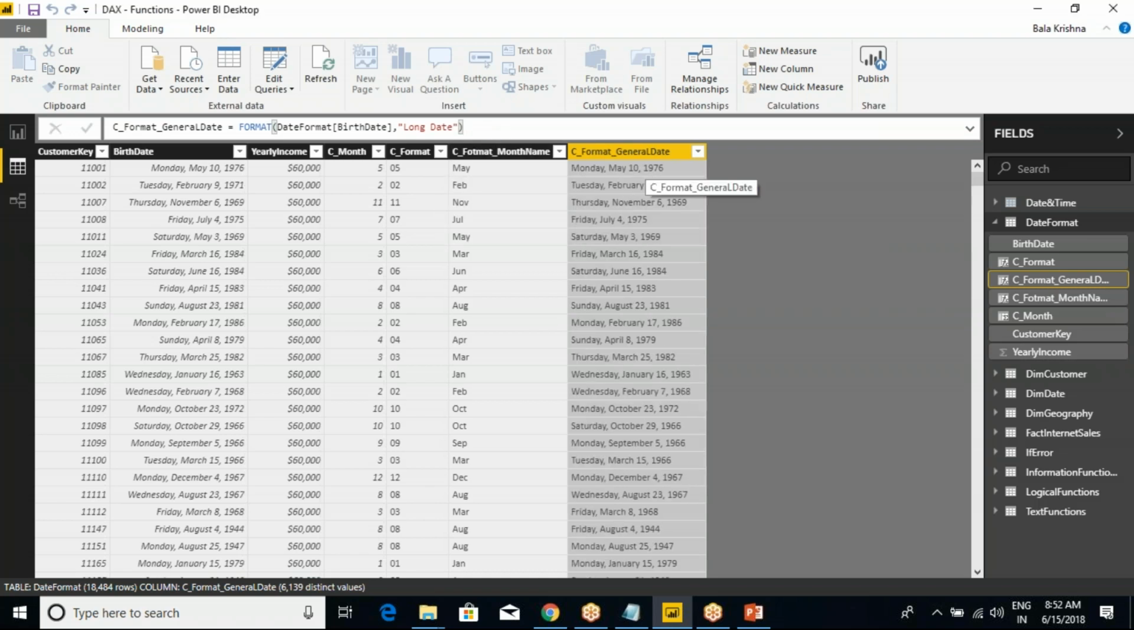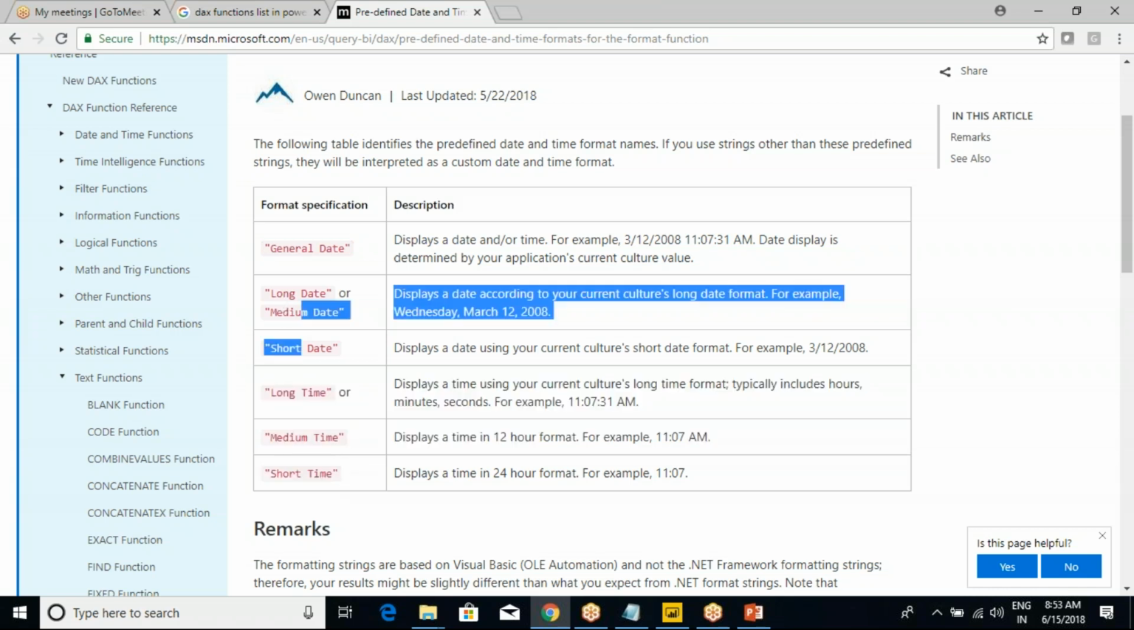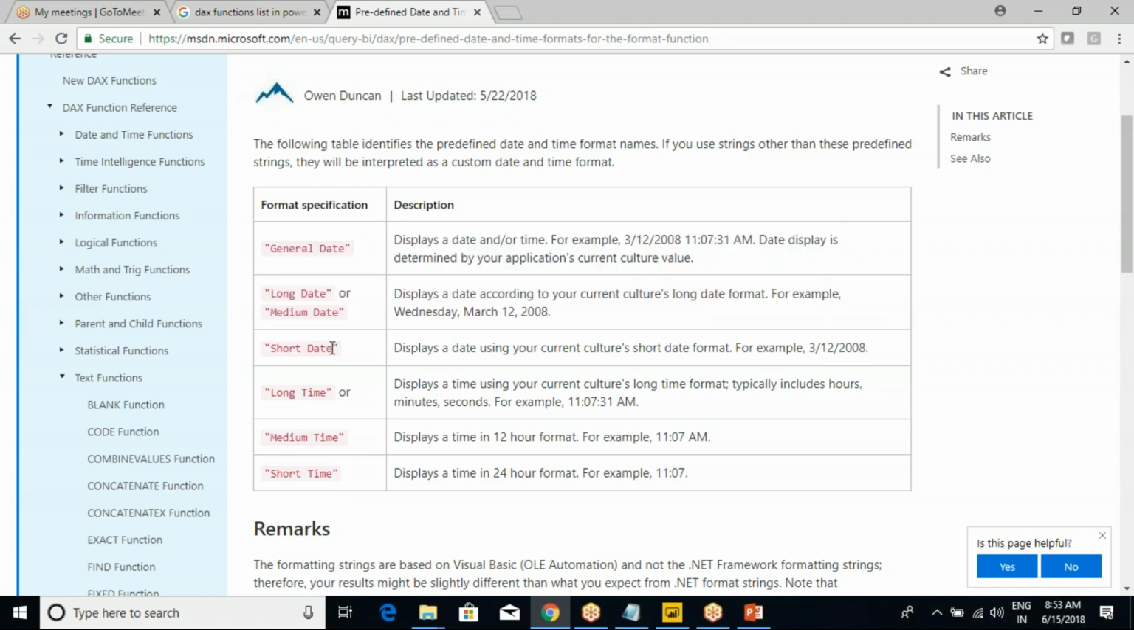See now, even for me it is difficult to remember this, but there is no other option. You have to learn it by heart when you're going for the interview. At least the frequently used ones: general date, short date, long date, and long time, medium time, and short time. These three belong to time related, and these three belong to date related.